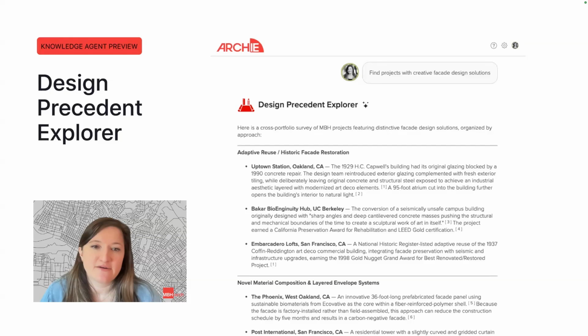This is a tool that allows teams to explore past work in a much more fluid way. And the possibilities here feel endless. You can look at really broad things like I've done here, facade strategies, or very specifically, we could dive into the minute details, something like a flooring material specification.